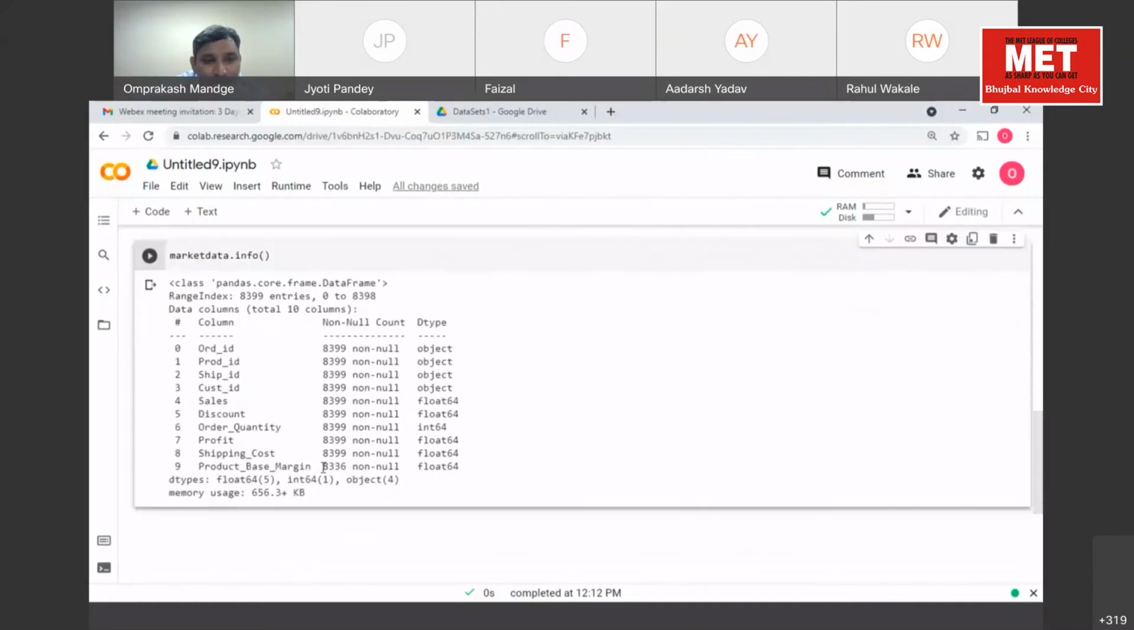You will find there's something called product based margin. How many values is it showing? 8336. But the rest are all 8399. What does that mean? There are a few missing values, null values, in product based margin. Clear?